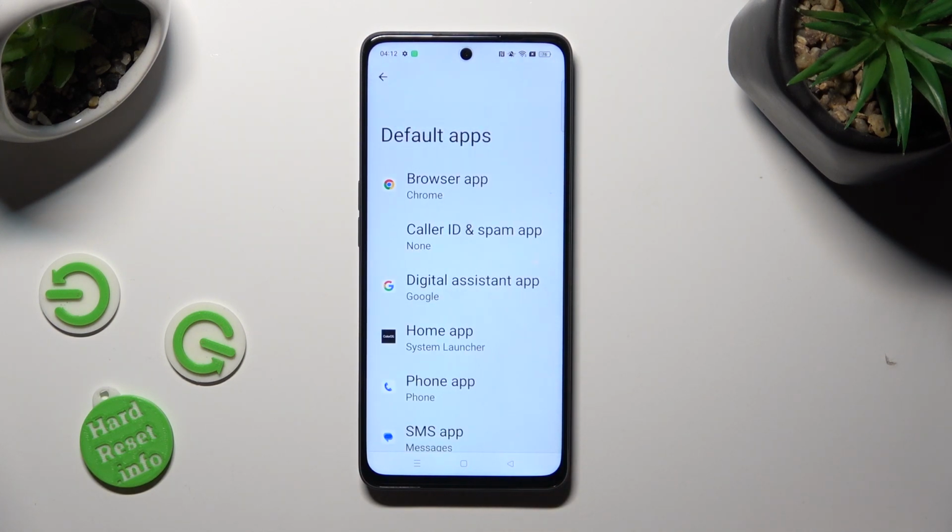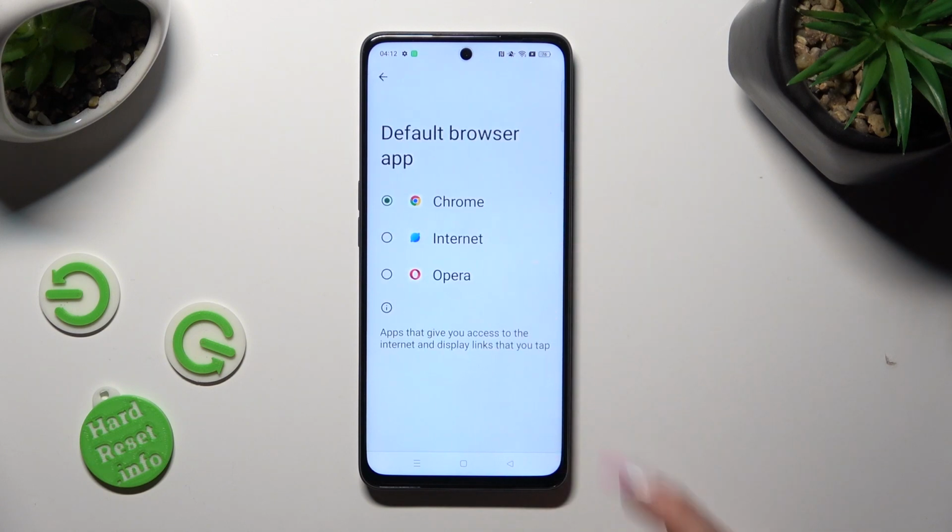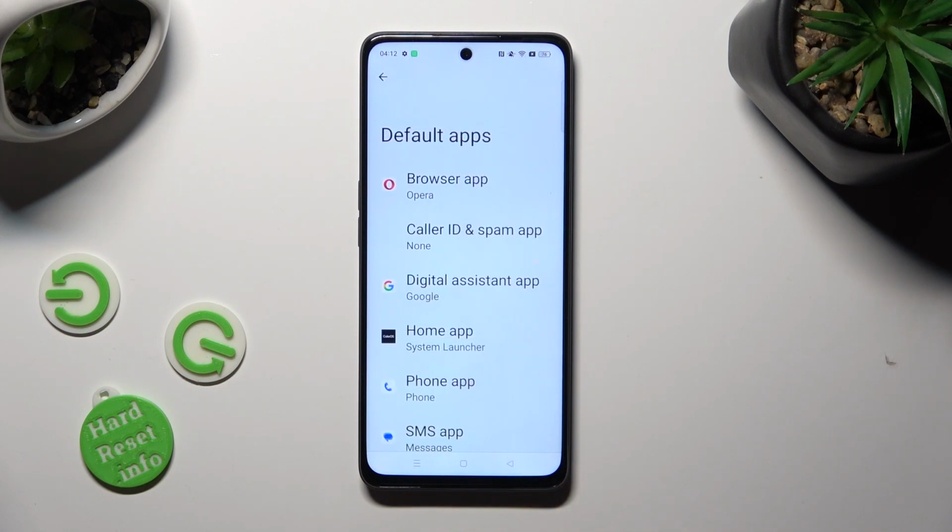Finally, click on one of those sections that you wish to manage, in my case Browser app, and tap on your downloaded one in order to apply it. So when I do that and go back, I can see that my default app has changed.